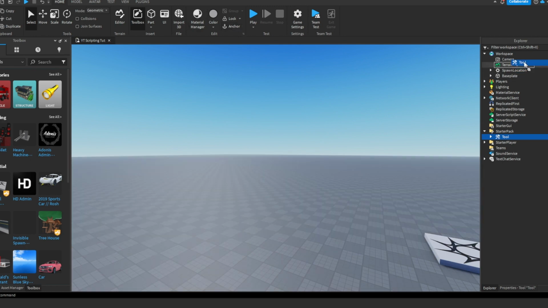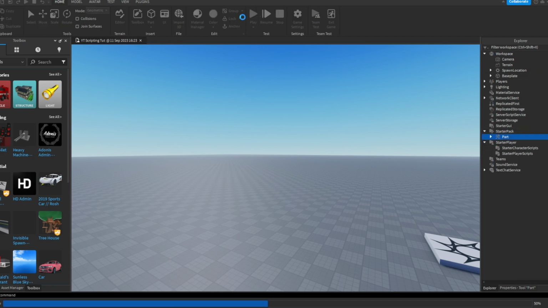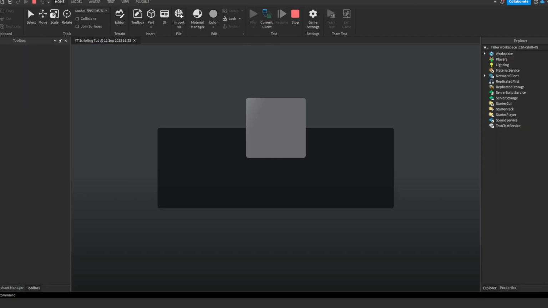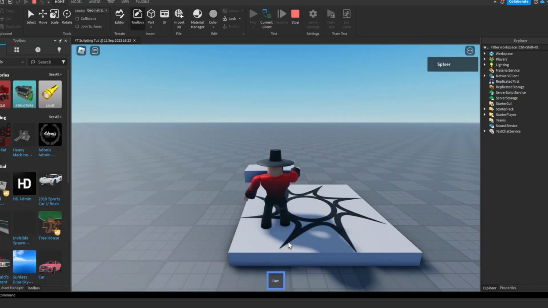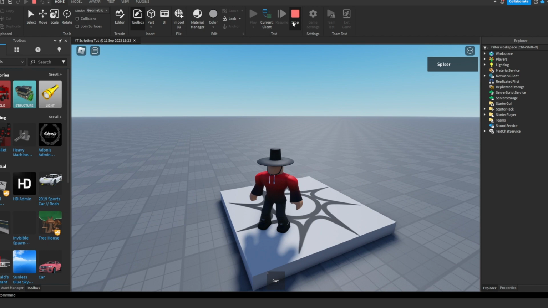And you can rename this tool to anything you want. Like I can just name this Part. And now if I rename the tool to Part and put it in the starter pack, when I join the game, you will see that I have the tool named Part now in the inventory bar, the hotbar.